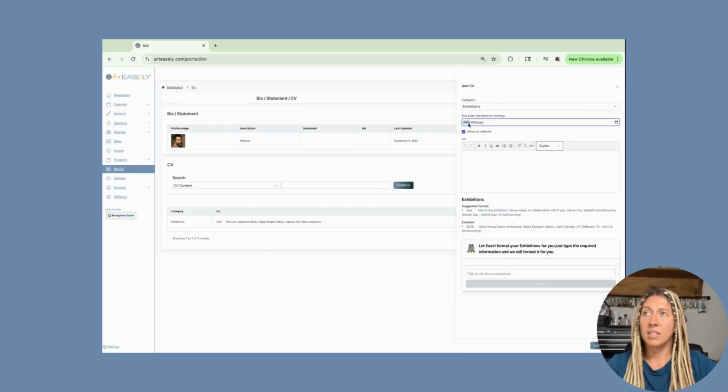Then we have the end date, which is needed for sorting. It does not have to be exact, but do get a close approximate date so that it does show up in the correct order on your list. I'm going to go ahead and say 1209. Let's say 1512. And you can type it in how you'd like it to appear right here.